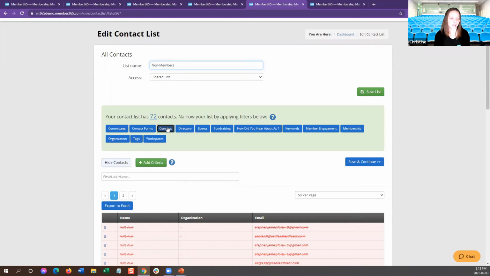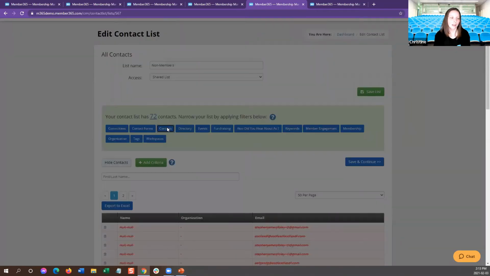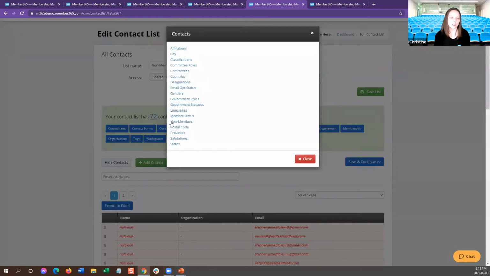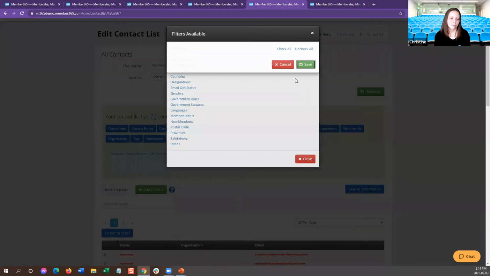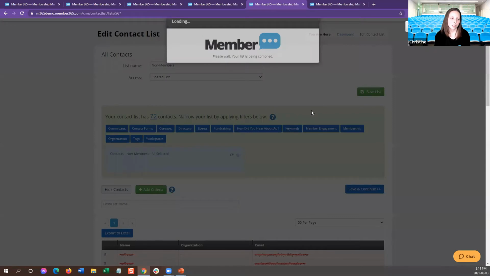So contacts, and we're going to go down and there's an option right here for non-members. So if I click on this, it's going to provide me with everyone in the system that does not have a membership on their contact record. I'm going to click it, I'm going to hit save. It's just going to take a minute to load.